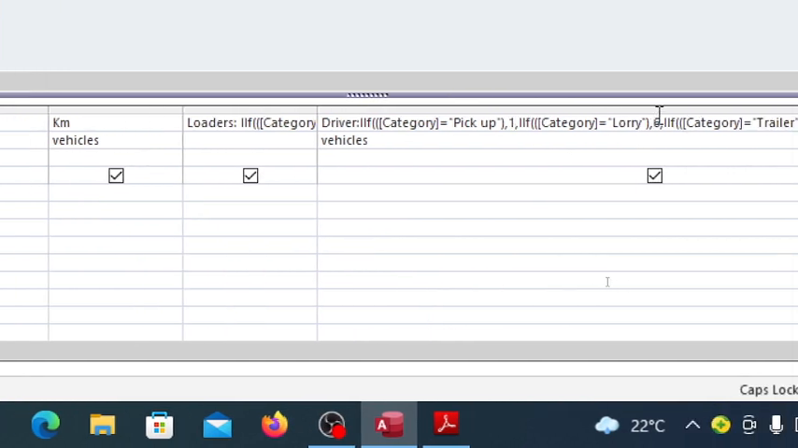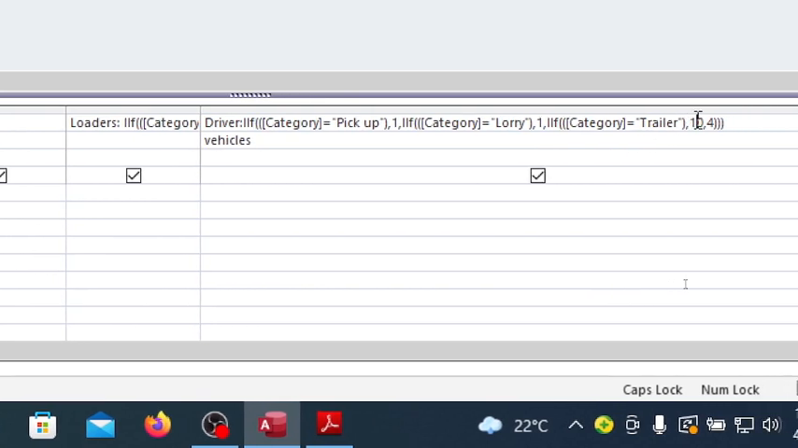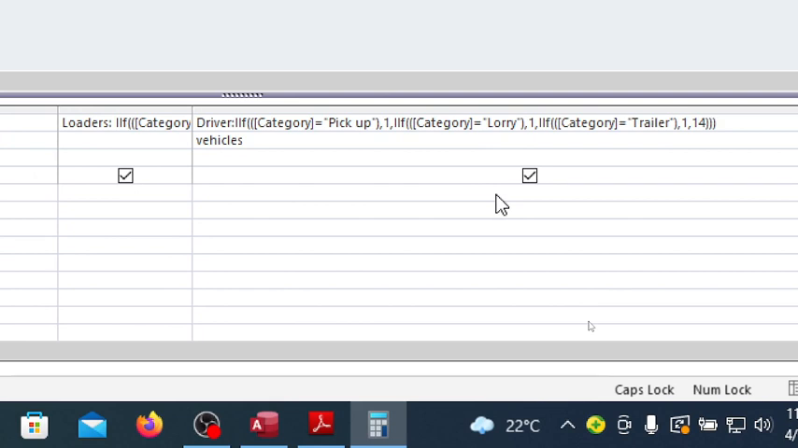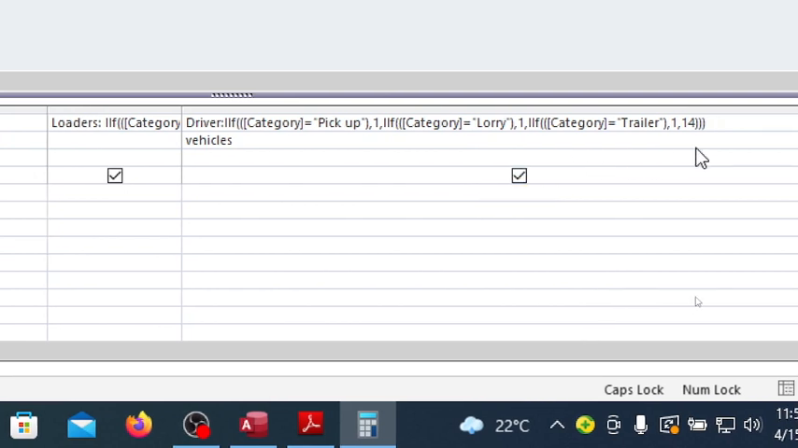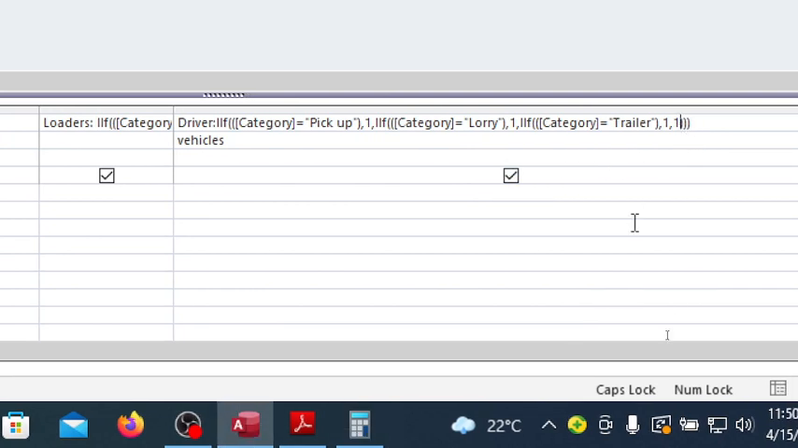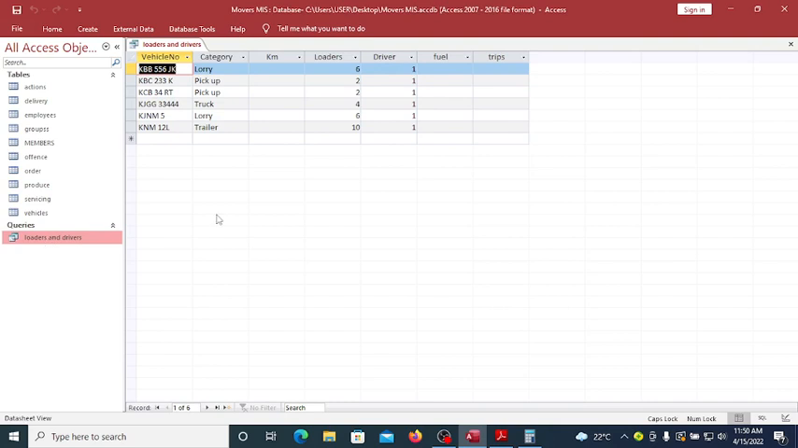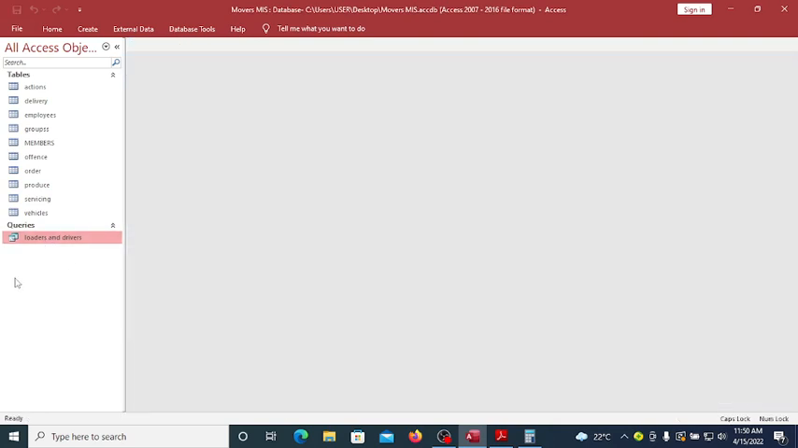You can just assign this one 1. You can just assign 1, 1, that way. Therefore, this is not 14, but should be 1. So I save that. If I go and run it, you see that driver is 1, 1, 1, 1, 1. Therefore, that one is done. Let's go to the next one. Let's go to loaders pay.